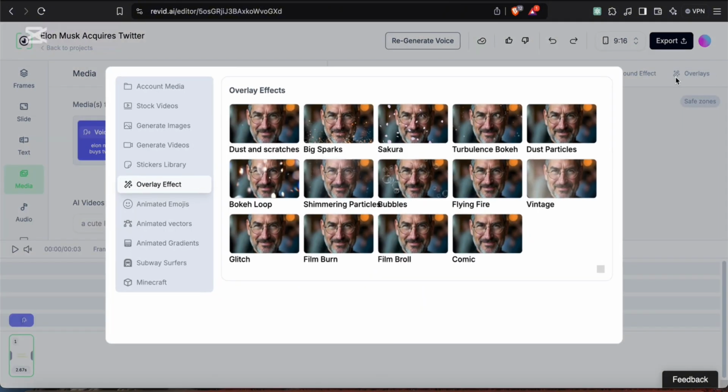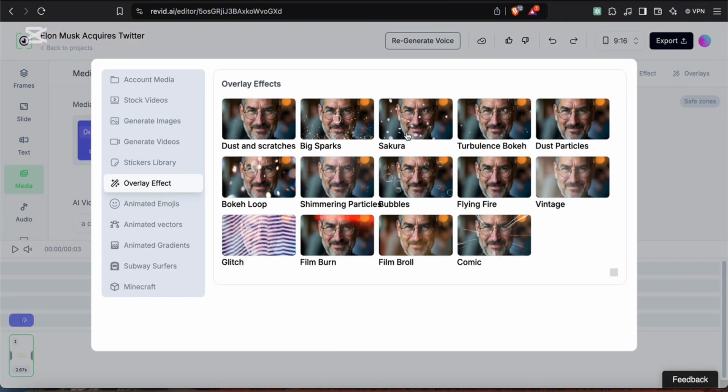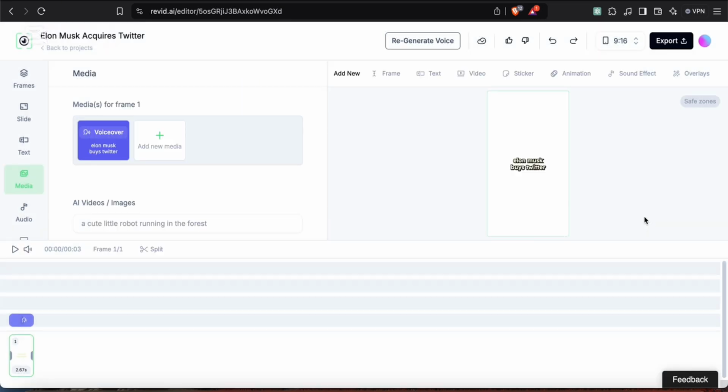And if you want to add effects, you could just go ahead and click the overlays and add right here the Sakura, the turbulence bokeh, and the many other filters, and basically optimize for platform. You can see right here the size. You can change it to 9 by 16, which is for TikTok, Reels and Shorts, or you can use 16 by 9, which is for YouTube videos, like long form YouTube videos.